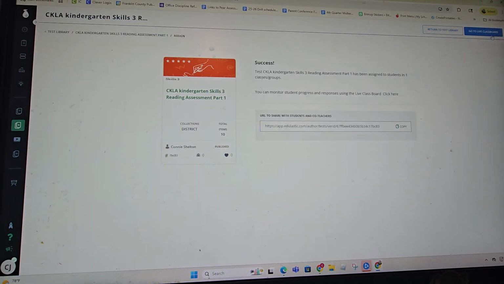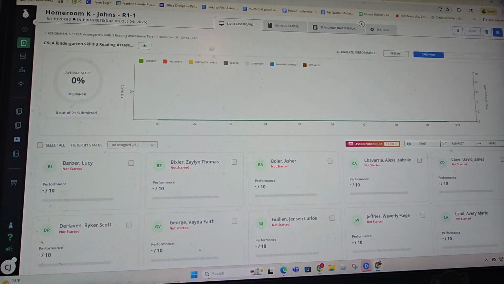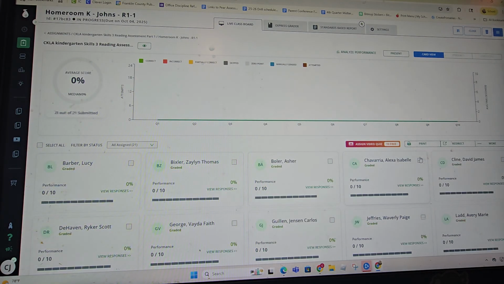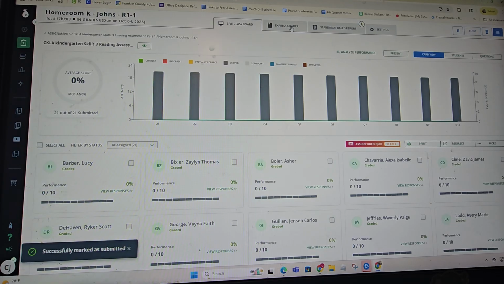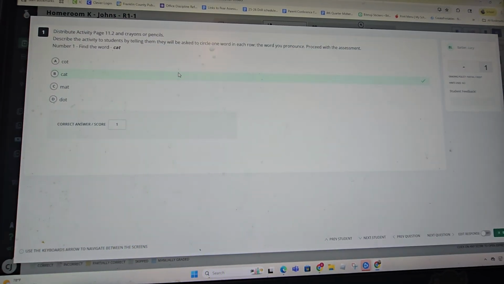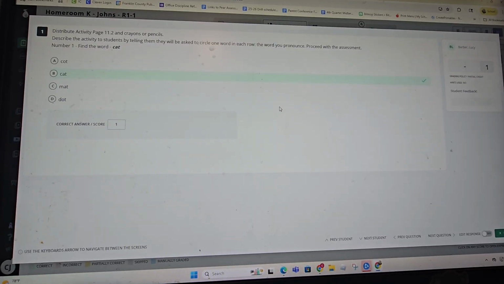And then I can go to that live class dashboard and it shows me all of my kiddos. And then I can select all, mark as submitted, submit that so that I can get to my Express Grader quickly and efficiently. And then whenever I want to go and test my students, I can ask them my questions.